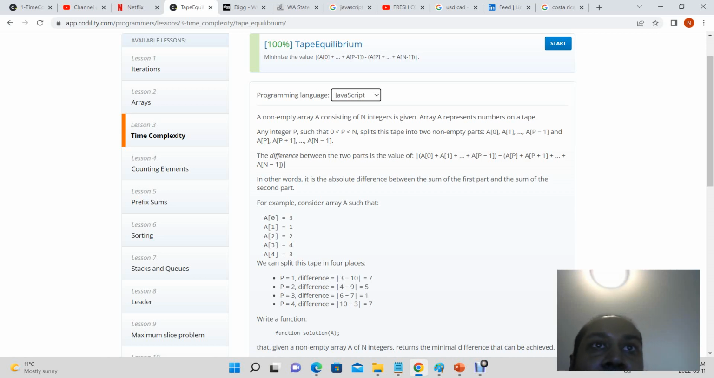Okay, so let me read the problem now. A non-empty array A consisting of n integers is given. Array A represents numbers on a tape. Any integer P such that 0 < P < n splits this tape into two non-empty parts, and it gives examples of potential splits. The difference between the two parts is the value of the first part minus the second part.